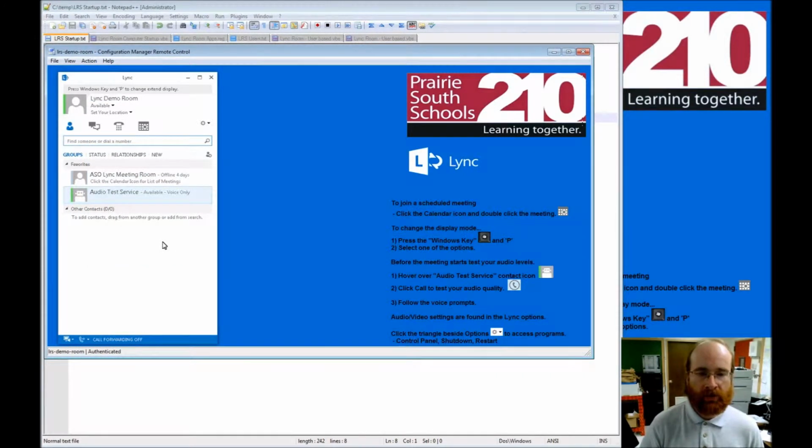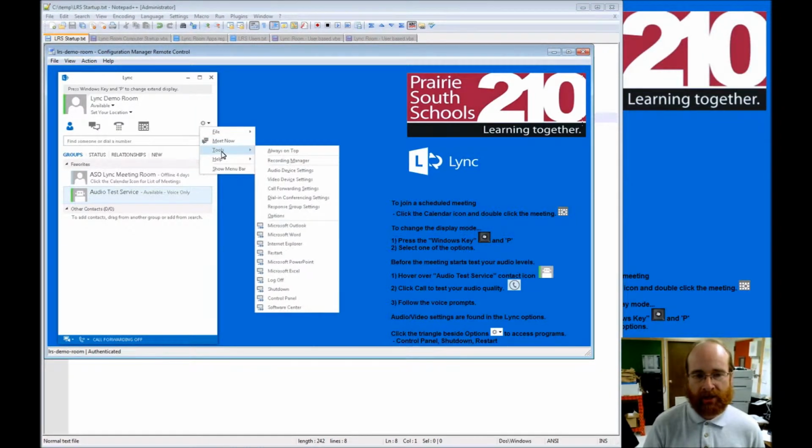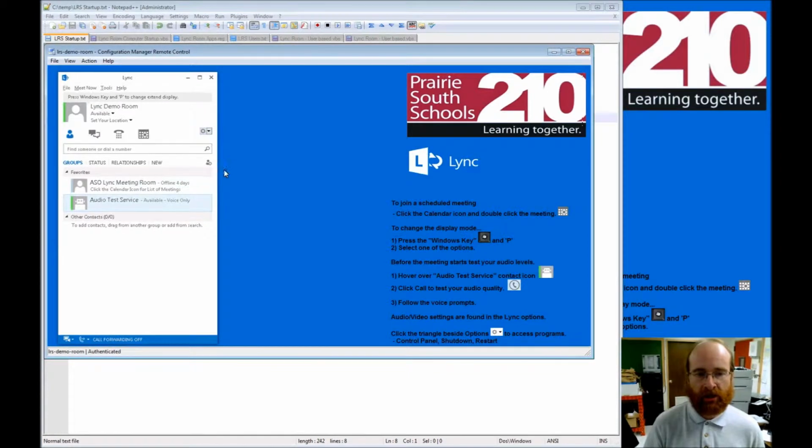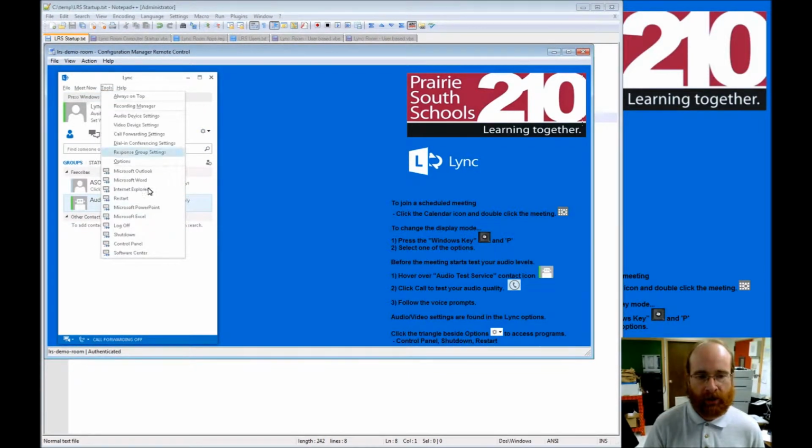Now, because we got rid of Explorer, the standard Start button and Control Panel are missing. So what I've done is create a few extra little apps that can be accessed via the Options Tools, or if we want to go Show Menu Bar, they can just click on Tools, and you'll see them listed at the bottom here. We have Outlook, Word, Internet Explorer, Restart the Computer, PowerPoint, Excel, Log Off, Shutdown, Control Panel, Software Center.